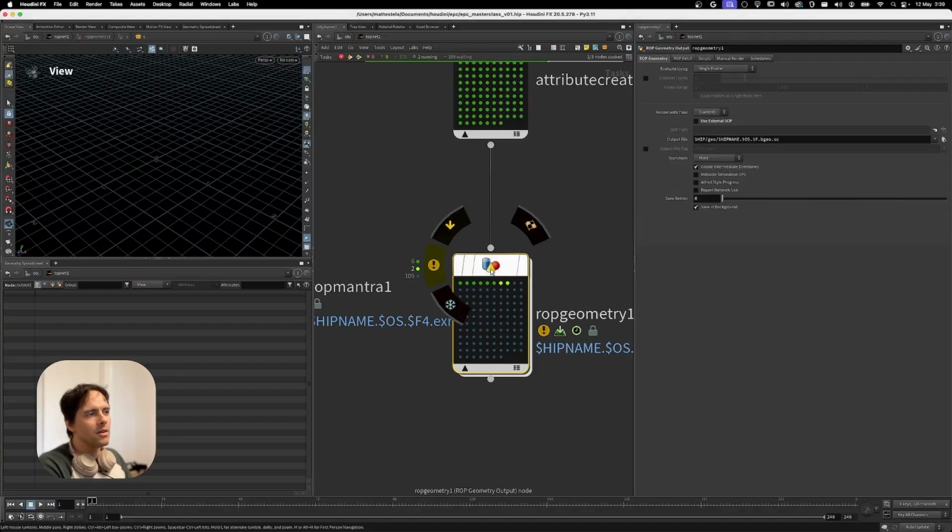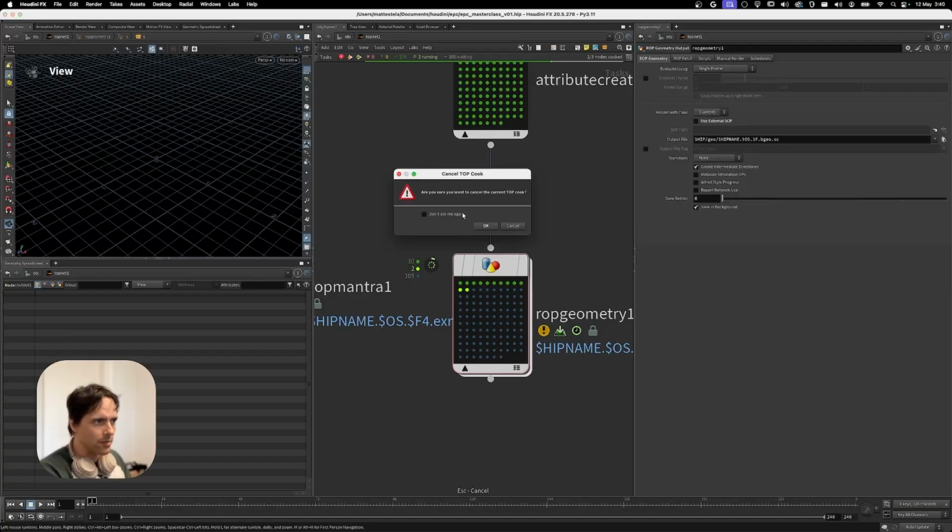Because this cook process is quite slow, it's useful that TOPS gives you the option to say, when I want to actually do the slow work, take as long as you need. But if I'm designing the workflow, if I'm designing how these nodes are going to interact, I want to be able to do that quite quickly. That's why we have this generate versus cook separation, which is quite useful. I'm going to stop that by hitting escape.